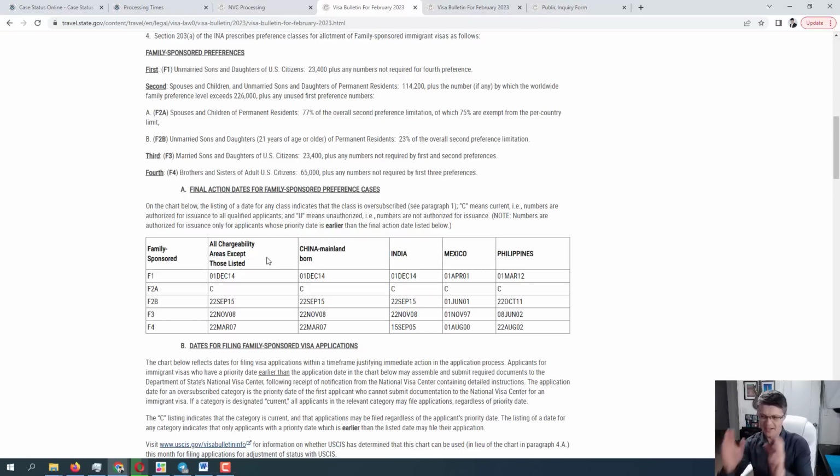So they have one category for everybody else and then separate categories for these two. And you can see these dates here. I mean, they're very, very far in the past, right? As you can see, we have December 1st, 2014 for F1. That is unmarried sons and daughters of US citizens. And we have the chargeability priority date from December 2014.